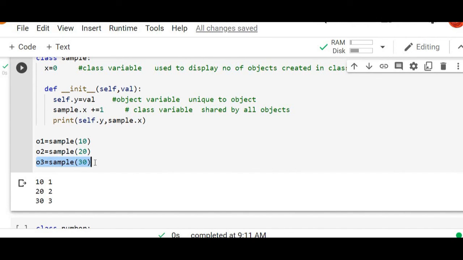And O3 equal to sample of 3. The third object is being created, its y value is displayed, and again this x is incremented to 3. Till now we have created 3 objects.